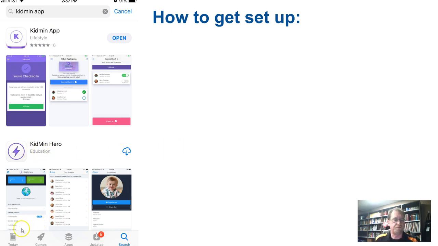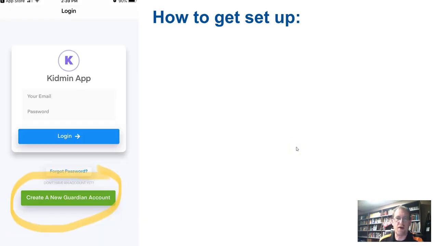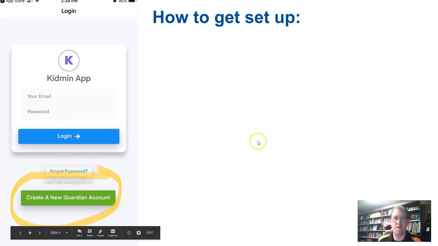Okay. The Kidmin app, once you download it and open it, looks like this. You do not yet have a Kidmin account, so go ahead and click on Create a New Guardian Account down there at the bottom.